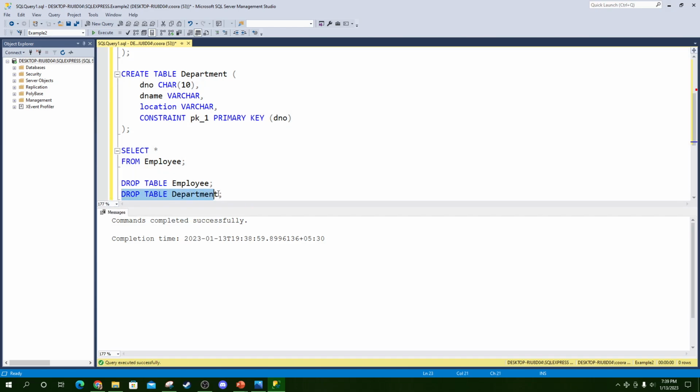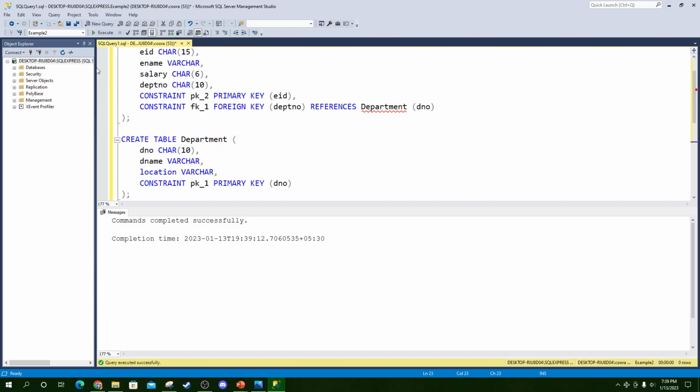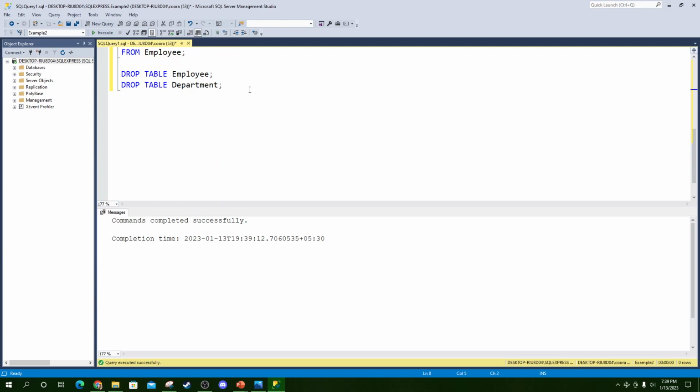Okay, let's drop the table. Okay, the tables are dropped. Now I'm going to delete these. Let's add this here. So let's add the alter table command. Alter table.